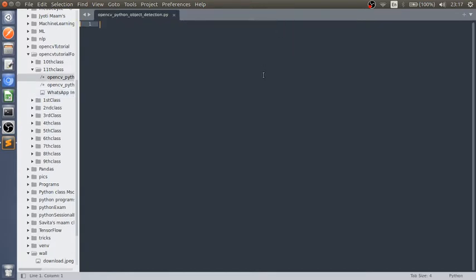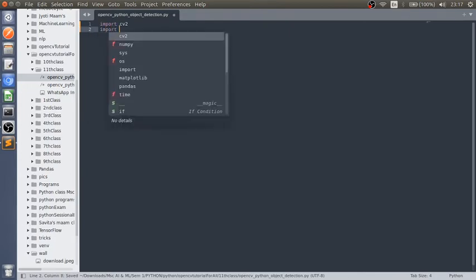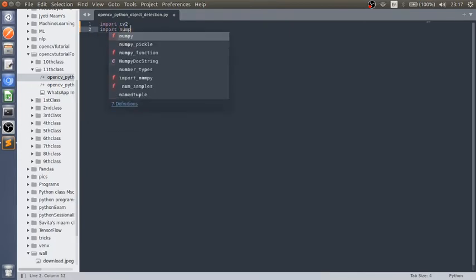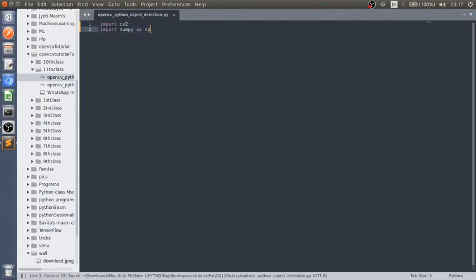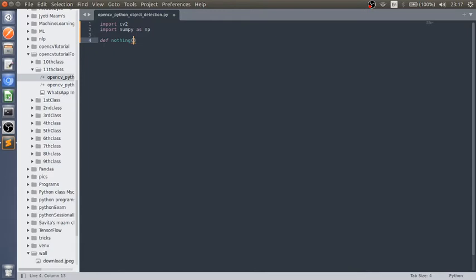First of all we have created a file, OpenCV Python object detection. Let me import a few libraries that we already did in our previous classes: import cv2 and import numpy as np. Next we have to define a function. Right now I am just defining it, not using it. I will tell you later why I am defining it. And pass.